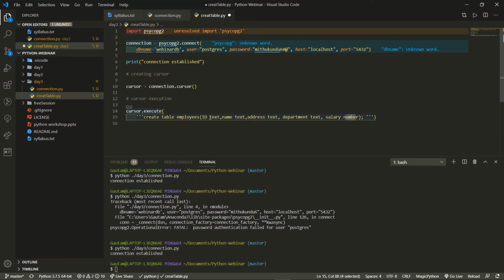Now I want to explain one thing. See, ID is text means I am giving the ID, right? But if we want the ID to be generated automatically, then we need to change something over here. We need to write serial over here. If we write serial, that means ID will be the unique identification number and it will be generated automatically.